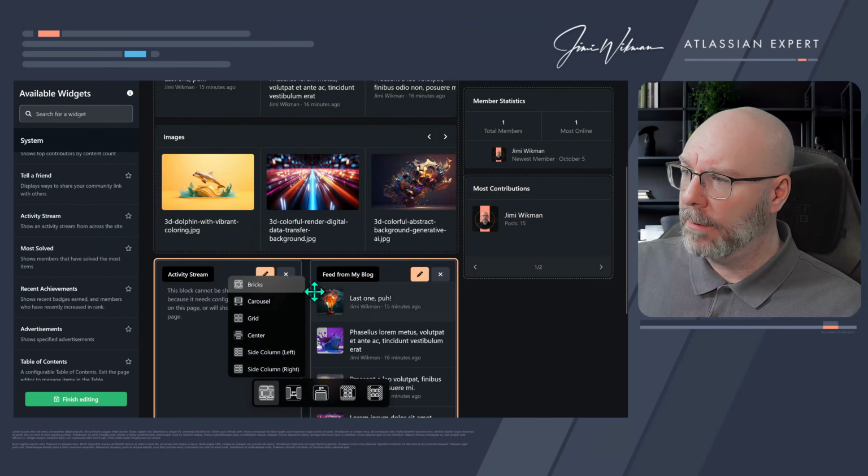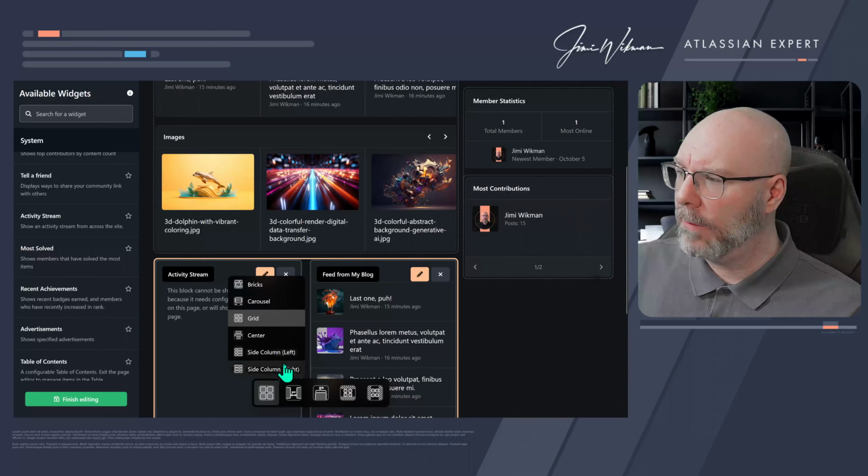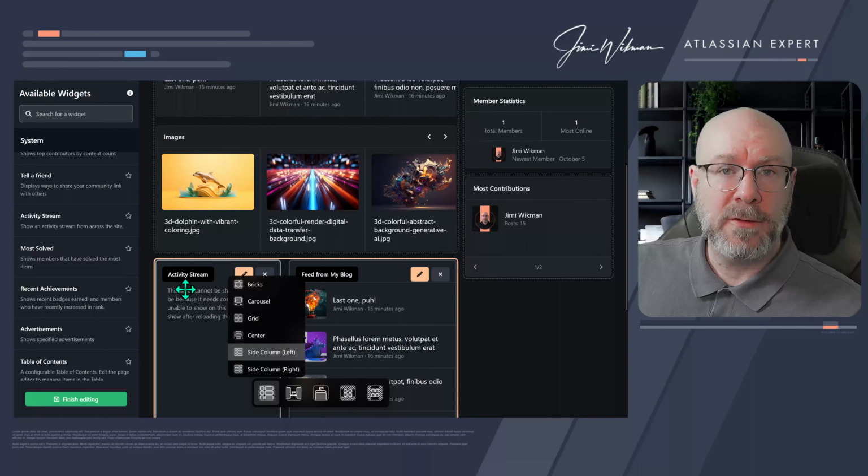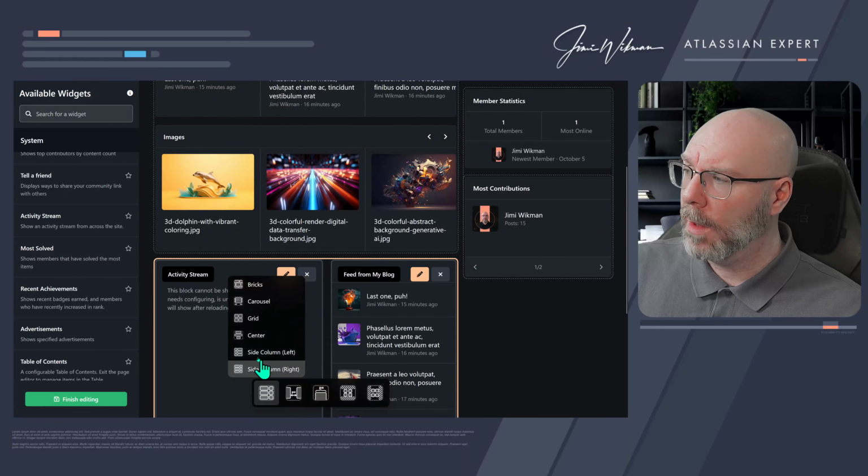I can also select bricks that we have, then I will have 2, and this is what we want for this one. I can select the grid, and you will also have 2, or you can have side column, then one will be slightly larger than the other one. So if I want the activity stream to be slightly smaller, then I can do that, and I can also do the other way, so activity stream and feed for my blog, so that way they can be different sizes.